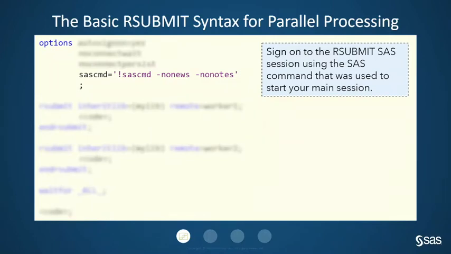And finally here, with the last option, this one's kind of important. This is basically telling it what SAS command to use to kick off those new sessions. So like I said before, it's like starting a new SAS session in your computer. And this exclamation point SAS CMD option just means use the exact same one that you used to start this session so that everything is pretty much in sync as far as all those options that you use. You can also specify other options. I like to turn off the notes and the news because when you run a lot of RSUBMIT sessions, you're going to fill up your log pretty quick, and that can help. You can always turn them back on if you need to do debugging.